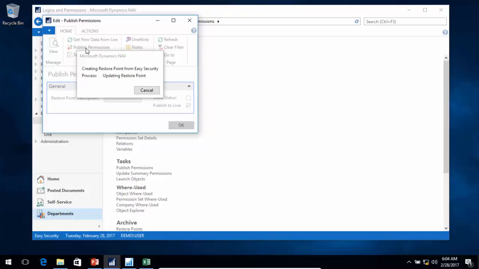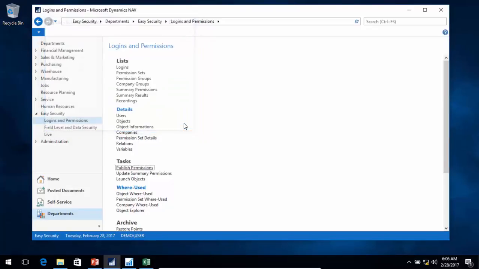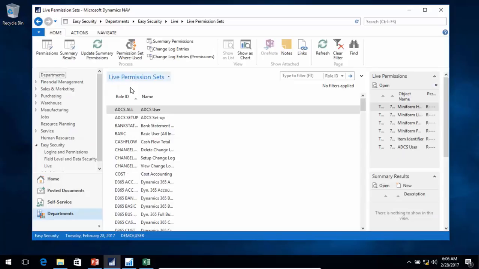We will always create restore points so we can roll back. And now we'll do a final test, and then it will start writing the permissions into the normal NAV table. The new permission has now been published, and if I would look at the normal table, I would see all the permission sets which E underscore would be published.